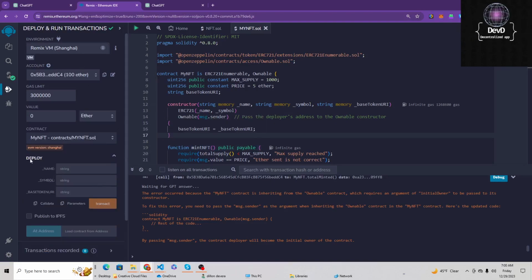Right here, you'll see deploy. These are our constructors that we need to input. This is going to be the name of our NFT collection. We're going to say my NFT collection. It's simple. The symbol is MNFT. Whatever you want to name it, really. Whatever you want the symbol of your NFT collection to be.